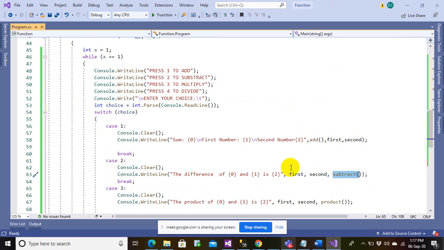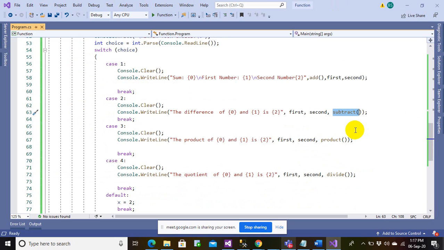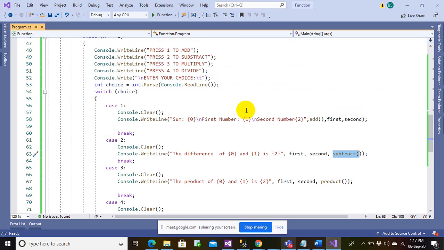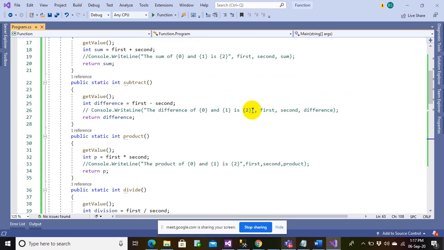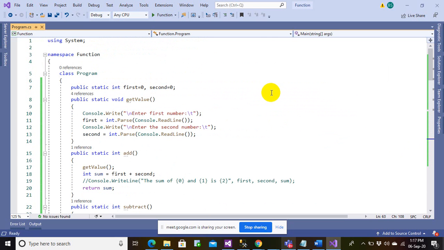But since you have already printed this value of first and second, this value will be printed as 0 and 0. So you'll be left with some conflict. Anyway, everyone, this is not a major issue here. So I wanted to show you how you can use a function that can return a value.